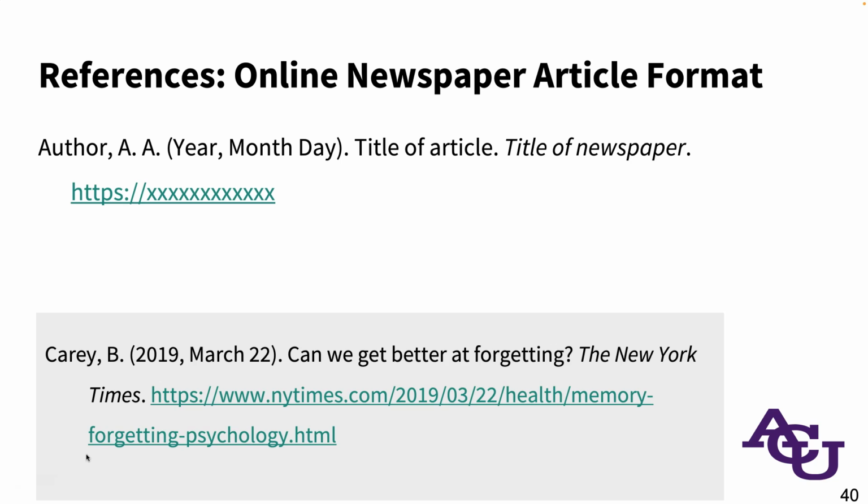Online newspaper article, well, we need the author's name, we need the year, month, and day for one that's published daily, like this is. There are some online newspapers that are published weekly, so they'd still have the month and day, and some that are only monthly, in which case you'd include the month there as well.